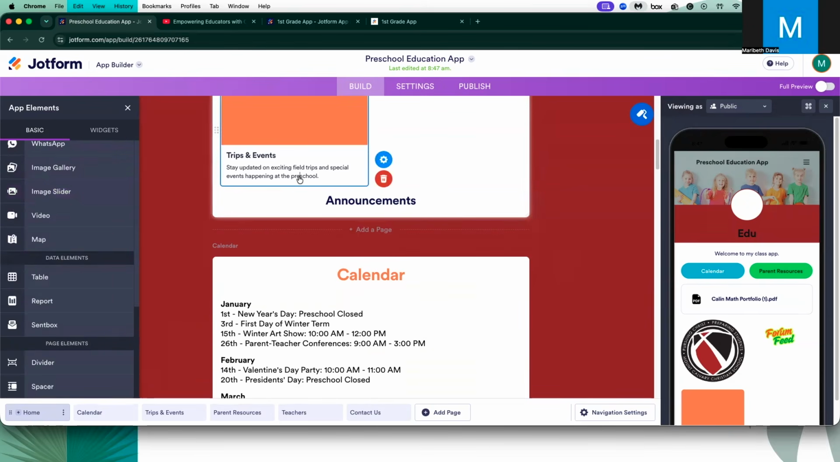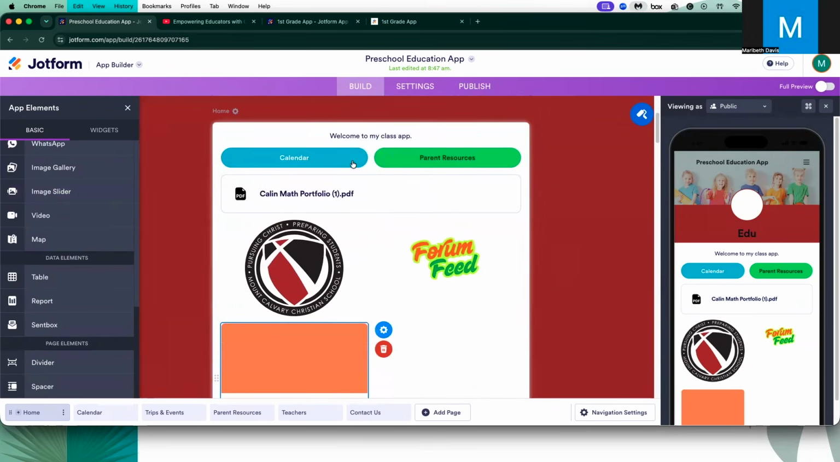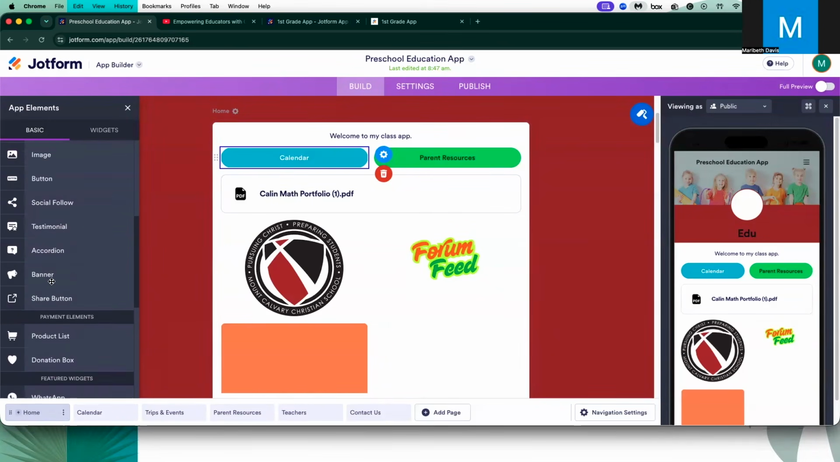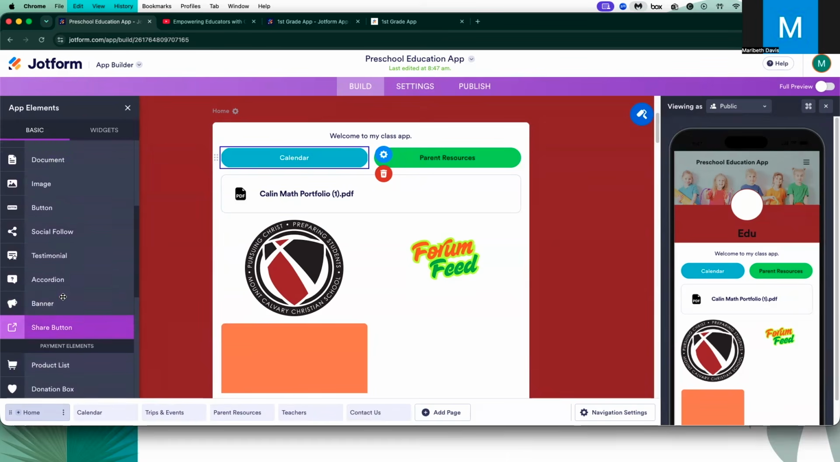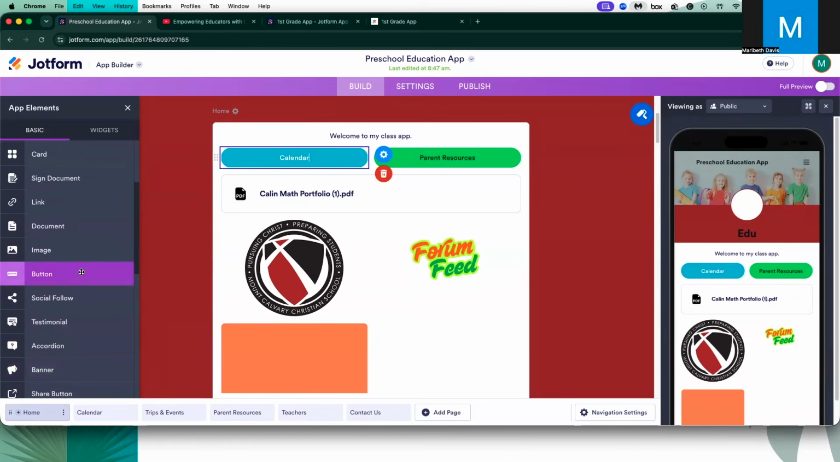Okay, so here's those little buttons that I use again. So I do a button right here.